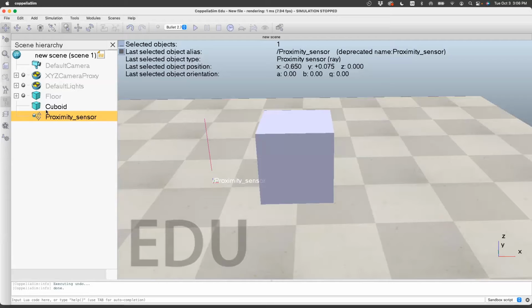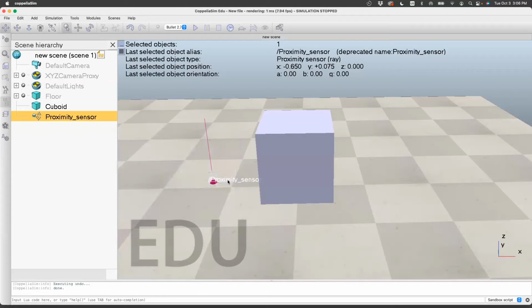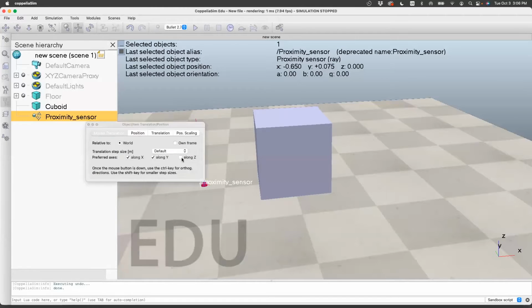Now it looks a bit small. So what I'm going to do is increase the size of the sensor. If you go here and click, say, 0.05, you should not be able to see the sensor. Long Z.